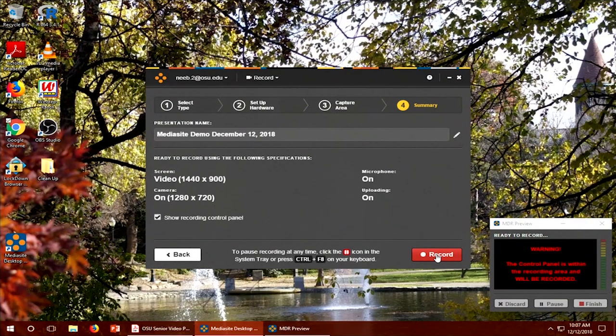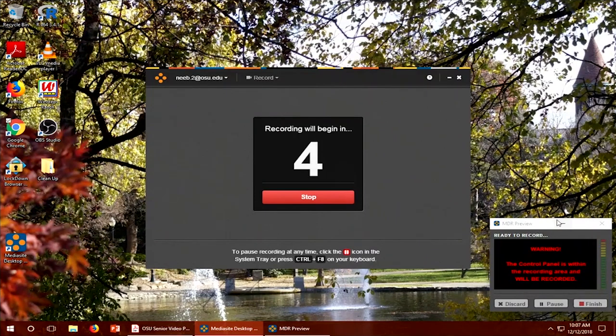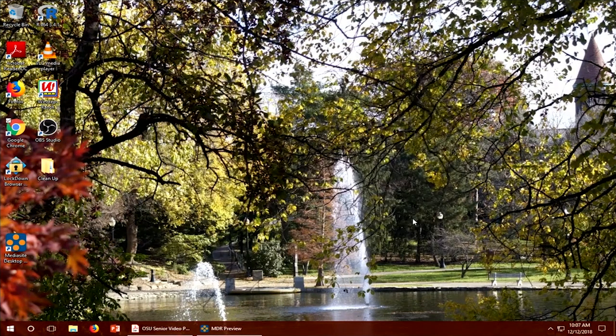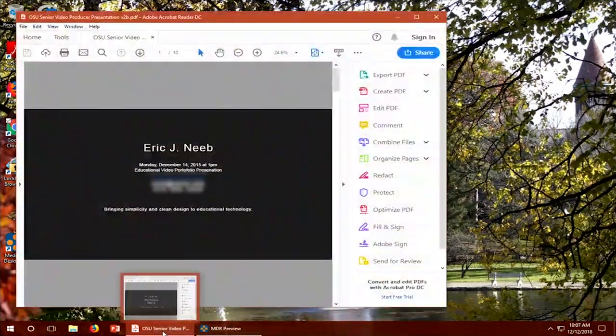Click the red record button to start your recording. At this point in time, you'll be given a countdown, and you should minimize the little control window that is in the bottom right hand of the screen. And now you're ready to start your lecture.